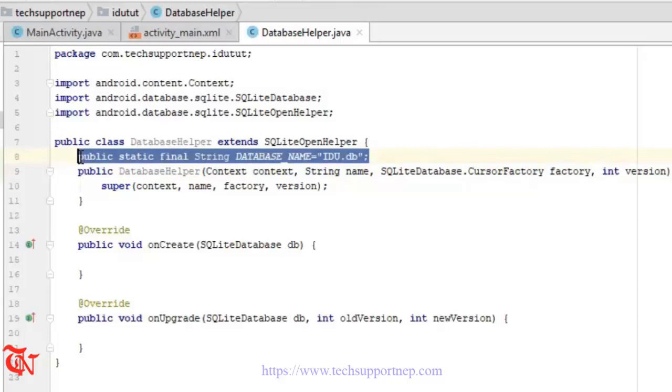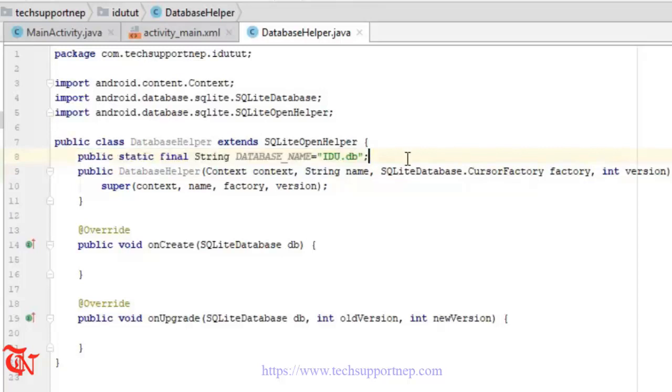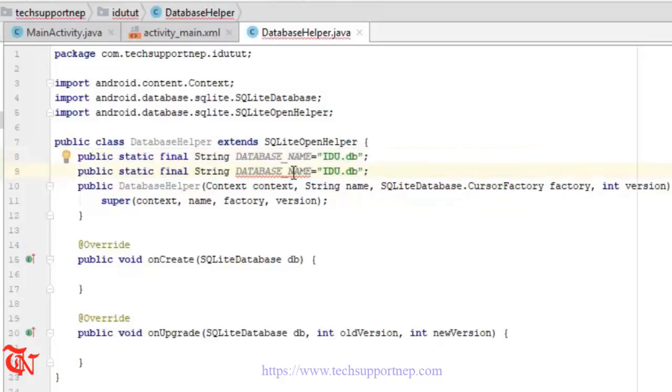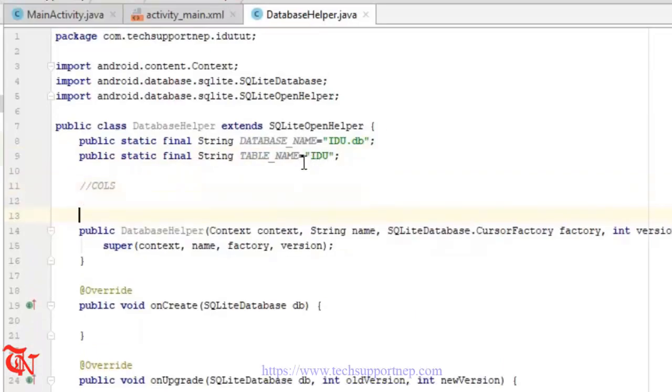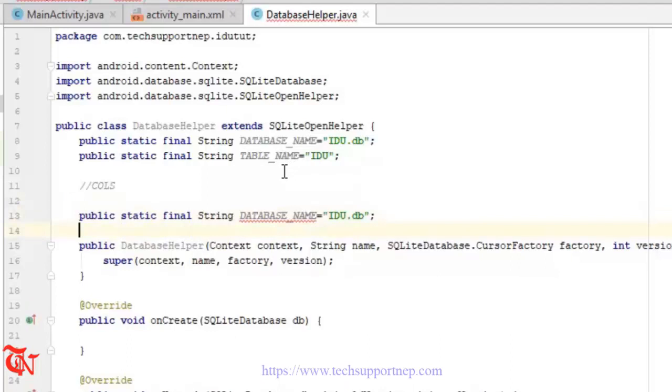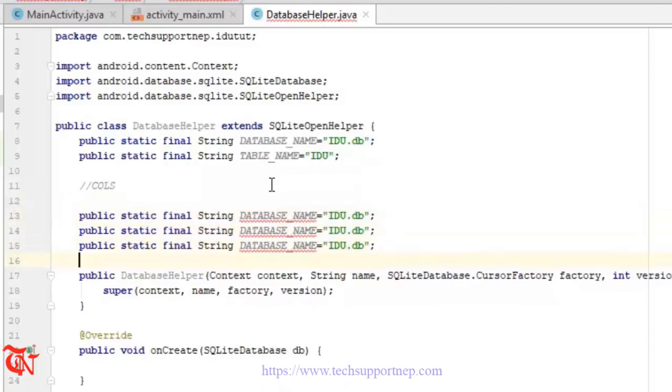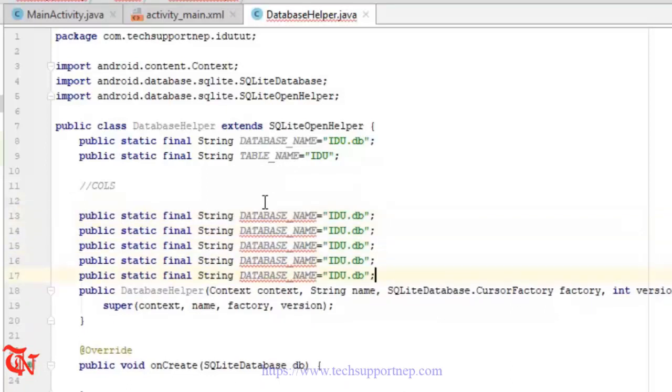Simply copy this and paste over here, and here goes the table name, table underscore name, and you need to remove this .db extension. And we are going to create the columns. So paste 5 times, 1, 2, 3, 4, 5.